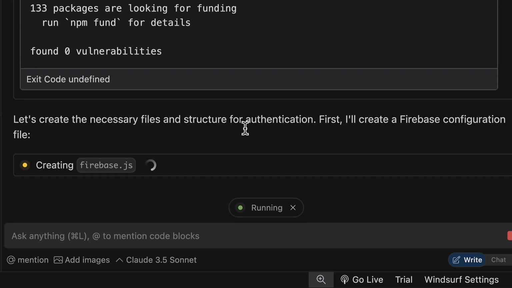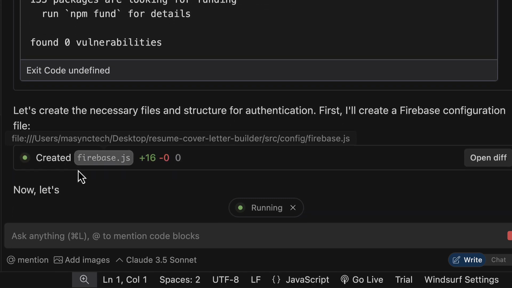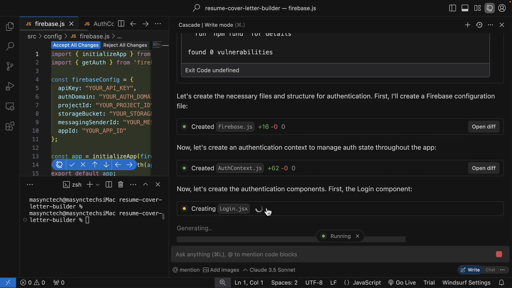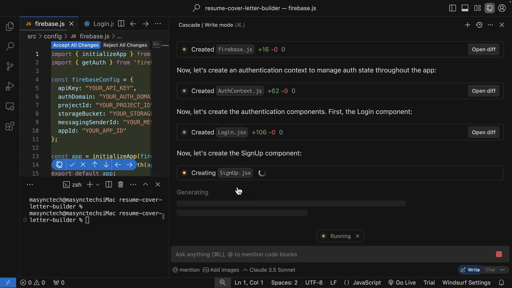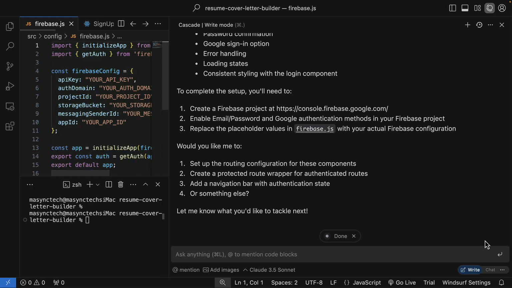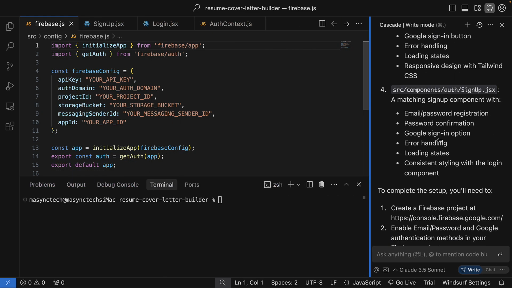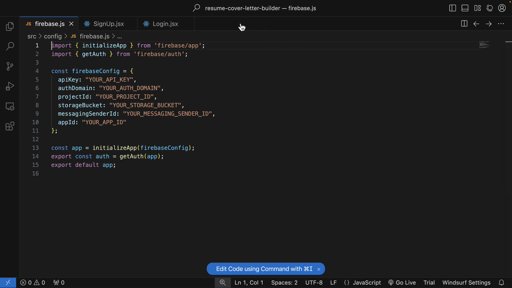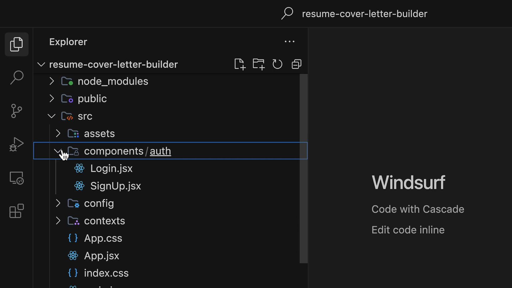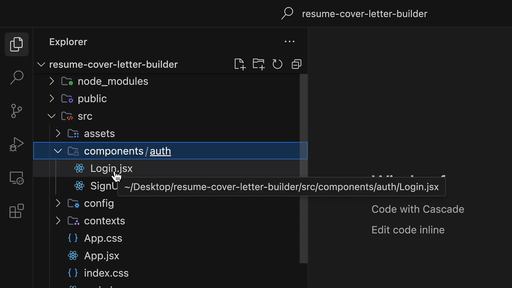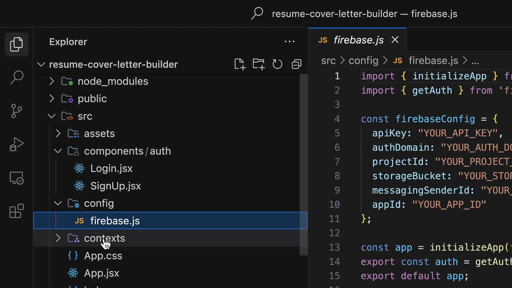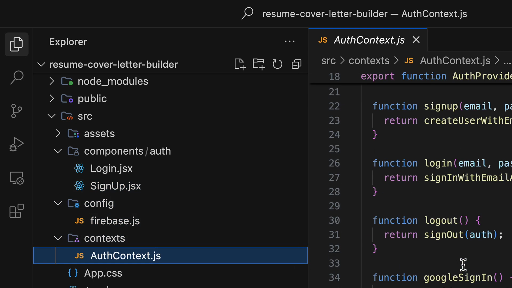It has finished installing the packages and now it is creating the firebase.js file and then AuthContext.js and then the login component, then the sign up component. Alright, it is done. That is perfect. Click on accept all. And let's look at the folder structure. Close everything from here. And in the src, we have the components and then the auth folder that has the login, sign up. In the config, we have the Firebase configuration, then the context as that.